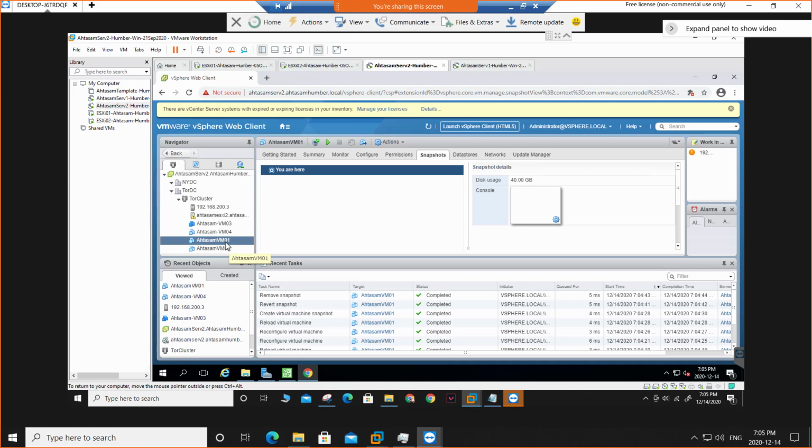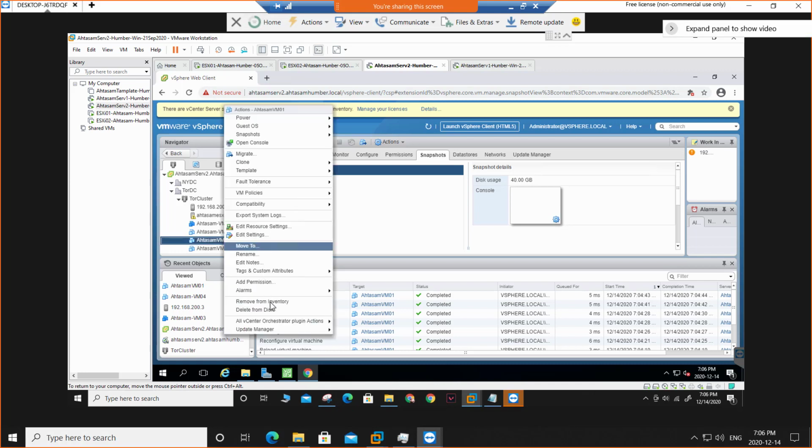That's good. Amir, sorry, when we want to delete the virtual machine, do we need to turn it off, or can we just delete it if it is turned on also? Yeah, if it is powered on, then also you can. So right click here and delete from disk. Okay, so even if it is powered on, it's going to delete.